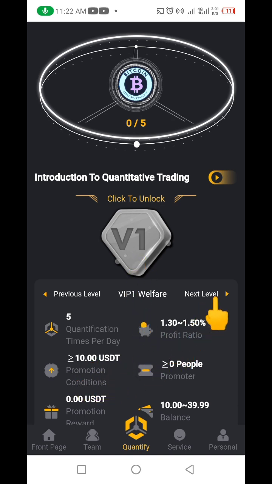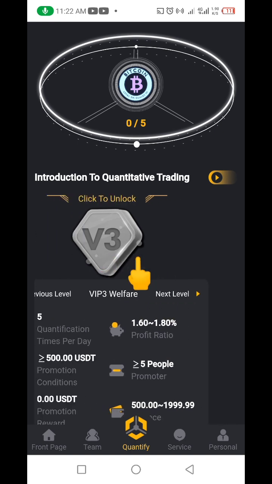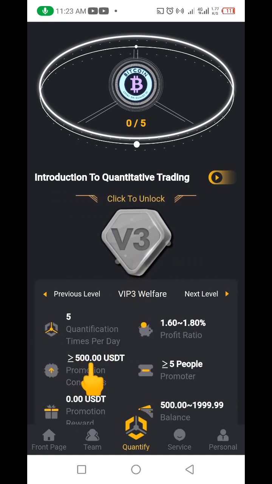If I click on next, you'll see the second one, which is V2. The minimum you can invest in this one is 100 USDT, and you'll be earning up to 1.70%. Then you go to the other one, V3. The minimum you can invest in this one is about 500 USDT, and you'll be earning up to 1.80%. The fourth one is 2000 USDT, and you'll be earning up to 2% daily. So look at the one that fits your risk appetite, and put your funds into it.